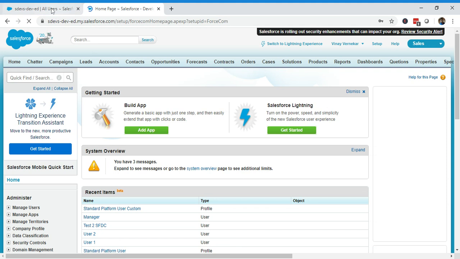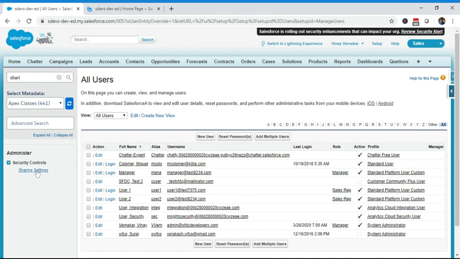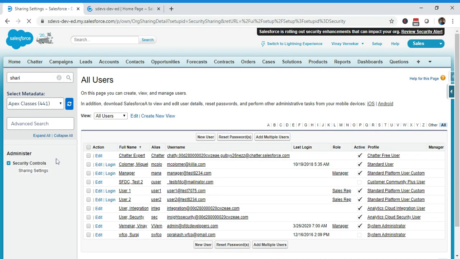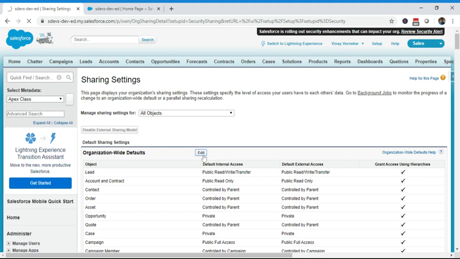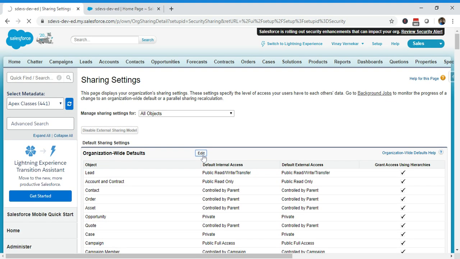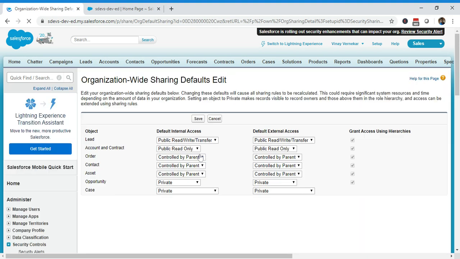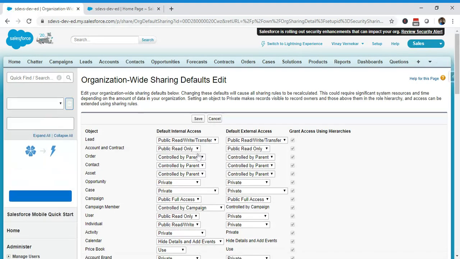So let me explain to you. For that we need to set the org-wide defaults back to private now, so that it's the most restrictive access level, so that only the user can see their own records, because we are restricting the manager's level to one level down. So he should see his own records and the records owned by the users who are one level down to him. So in this case it should be private. So I'm setting the account level as private.